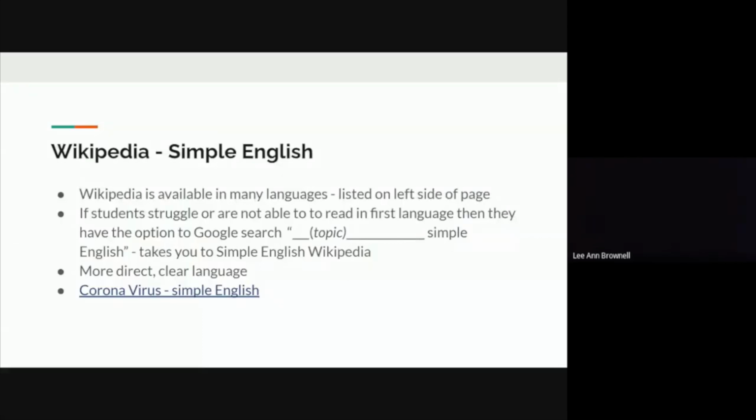So this one, Wikipedia in general, is available in many languages, and you'll see them all listed on the left side of the page when we go there. And if we do have a student who struggles with reading, but they still can read in their first language, but they might not be an advanced reader in their first language, then they have the option to go and read in Simple English, and it's much more clear and direct.